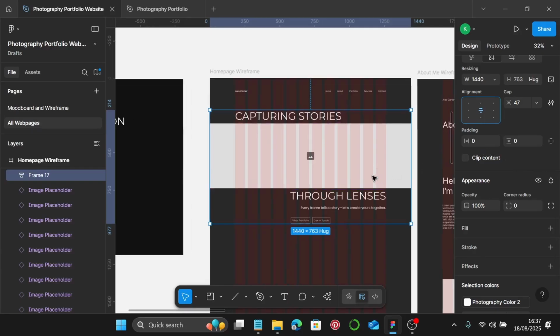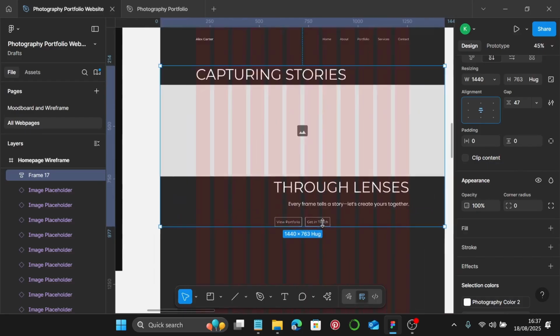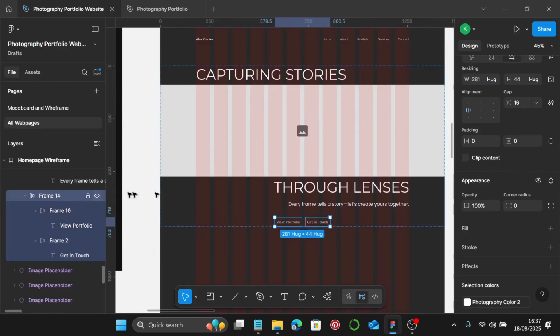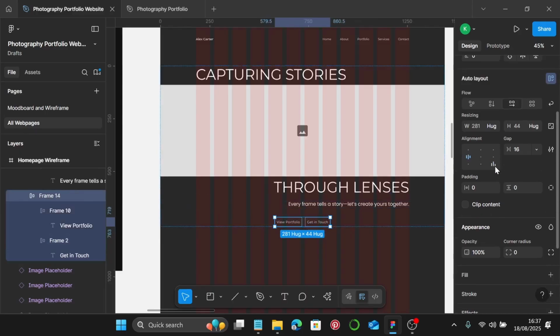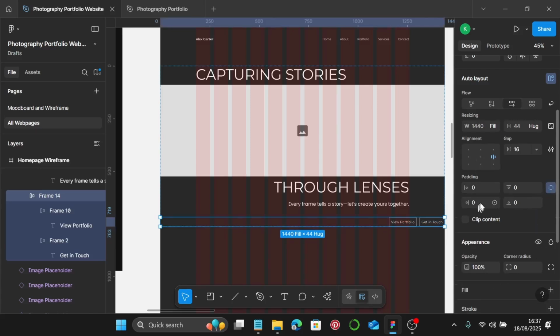I'm going to just select these two, that's the frame, and we're going to change the alignment to right, go to width, fill container, and open it, open the padding, and make the padding on the right 180.